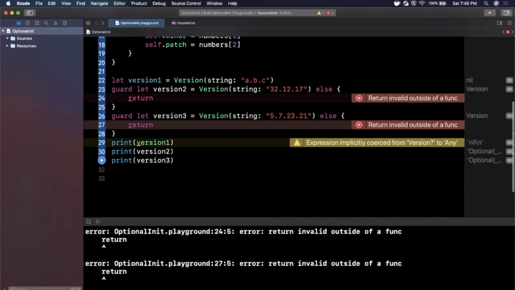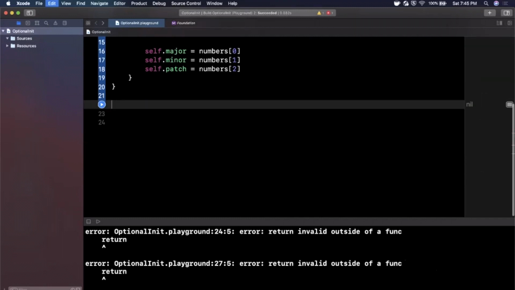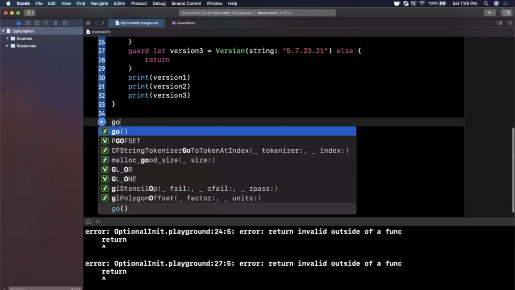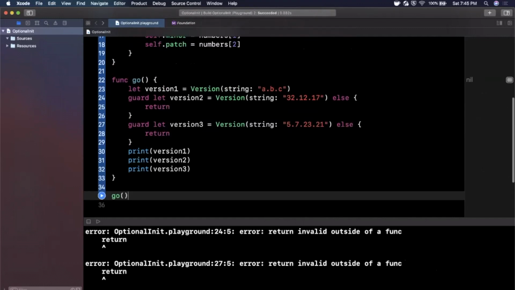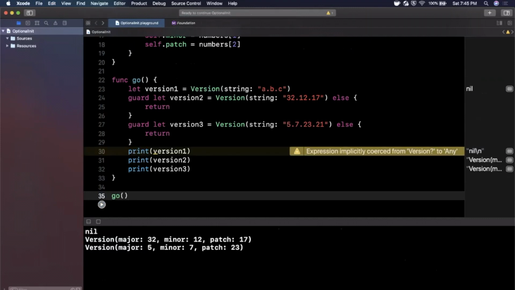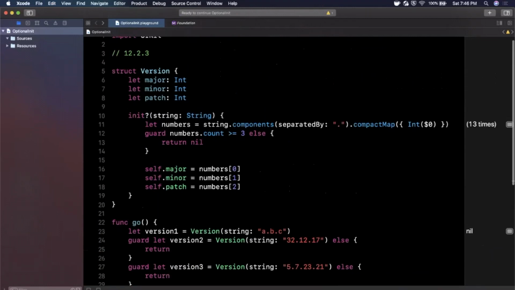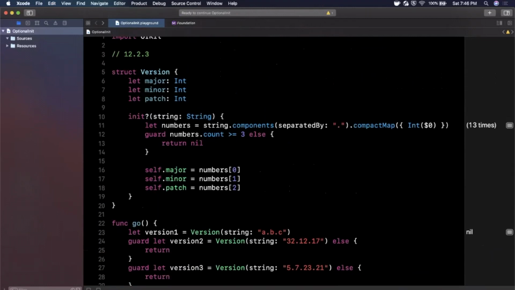Looks like we have an error. Looks like we're not in a function here. So let's put this whole thing in a func. We'll say this is go. And then down here, I'm just going to call go since we're in a playground. Hit pause and play this one more time. And now you see that we get a version here, a version on the third line, and the first one is in fact nil. So hopefully that's a good primer as to what failable initializers are. They're called failable initializers or optional initializers or constructors.